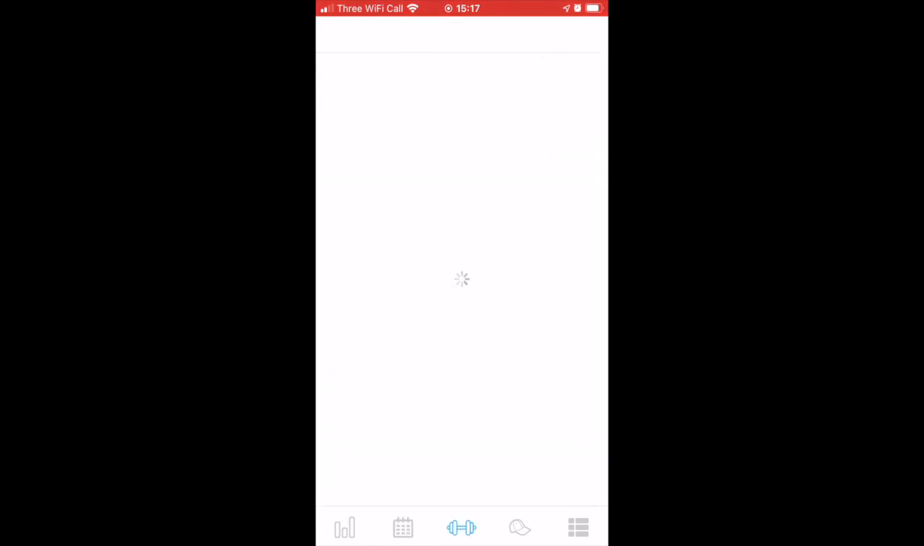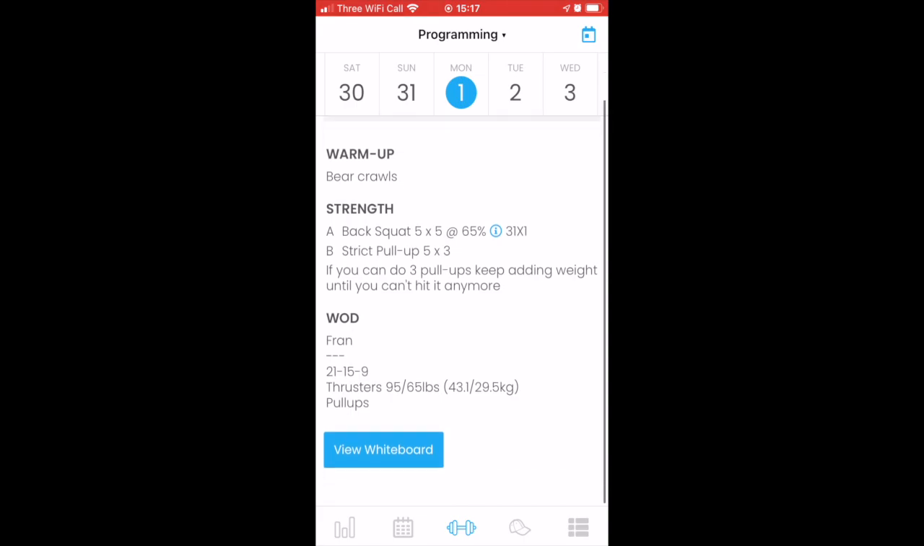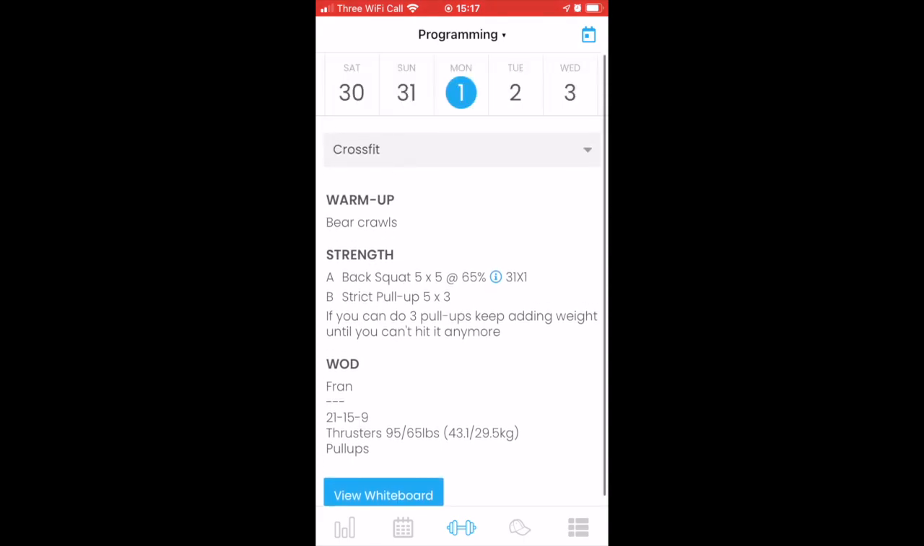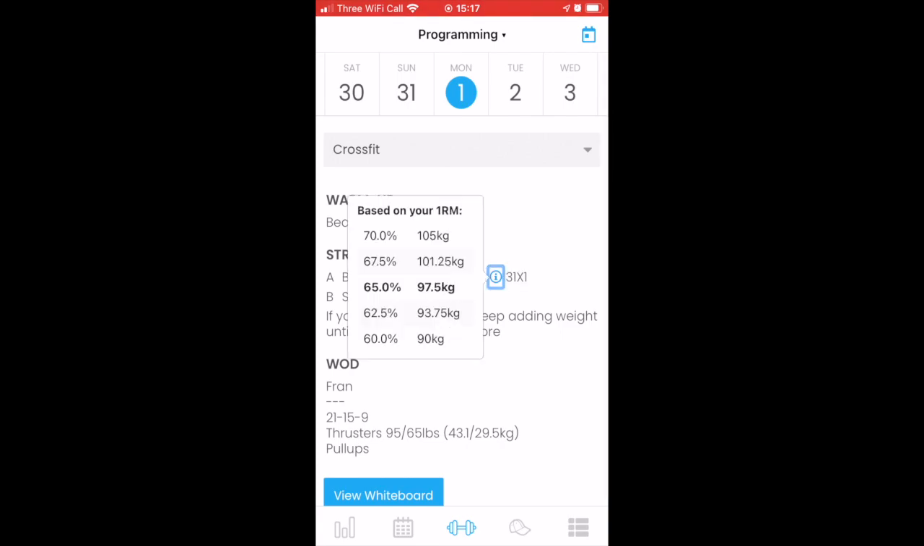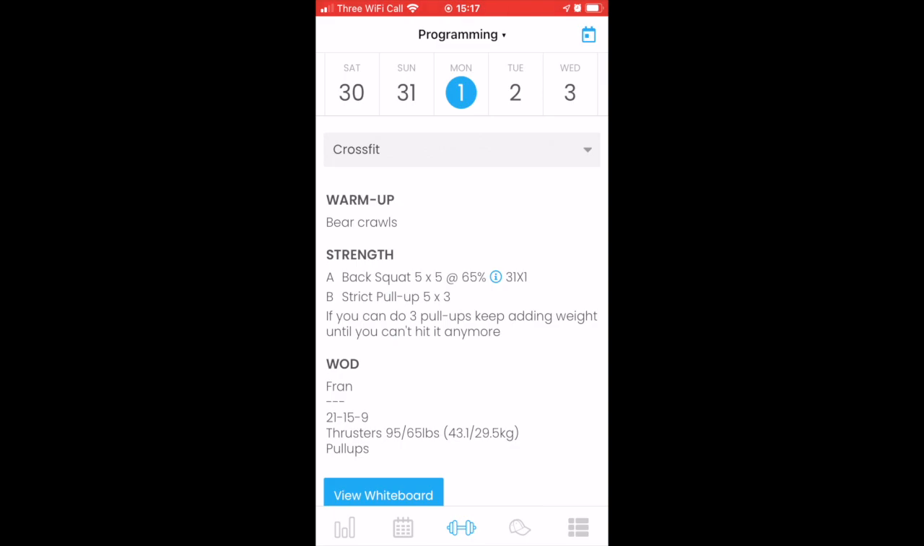Let's head over to the programming section and see what we're going to be doing in class today. Here you can see everything as the coaches have entered it. And in this case, there's even some percentage work on the back squats. As WodBoard knows my PBs, I can click on that and see what my target weights for the session will be.